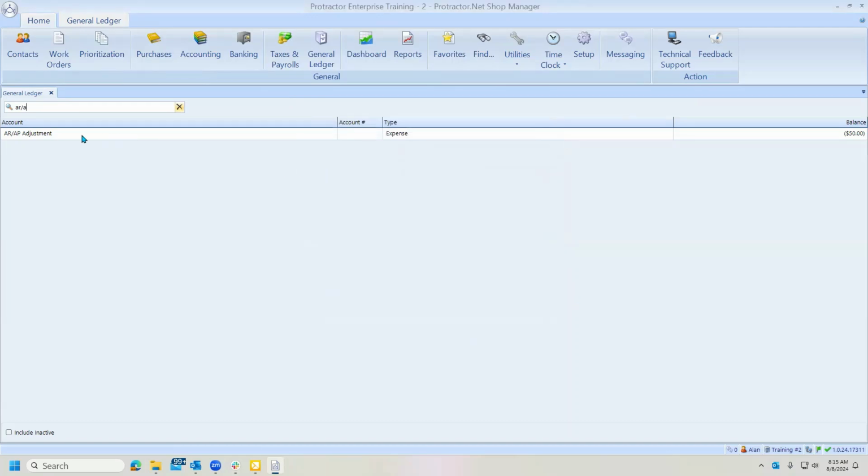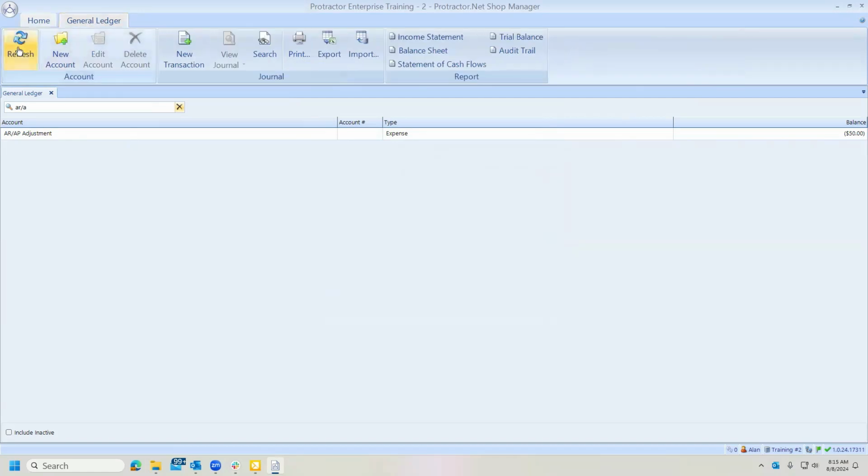Let's go take a look at this account again. Remember, we had negative 50. Go to GL. Let's refresh. See, now that's balanced out. And that's how to refund money out of a receivable account.